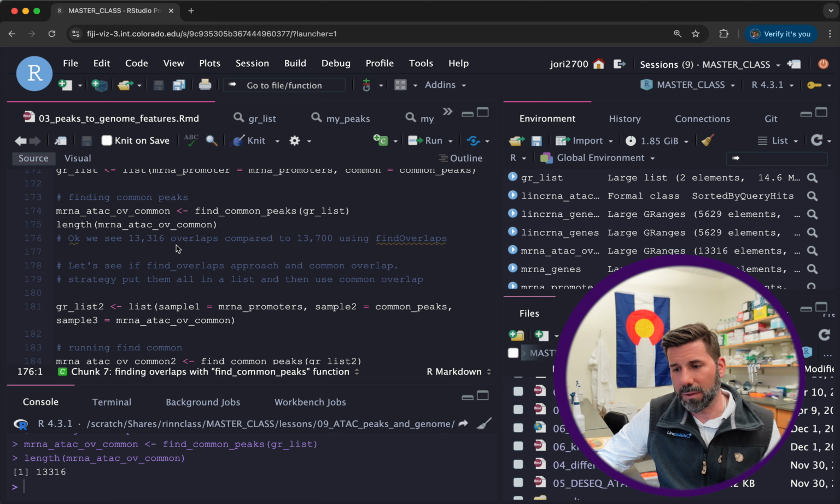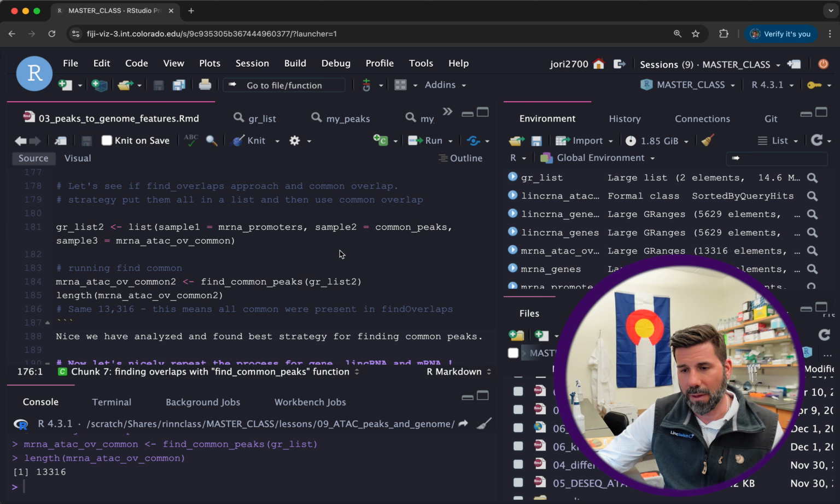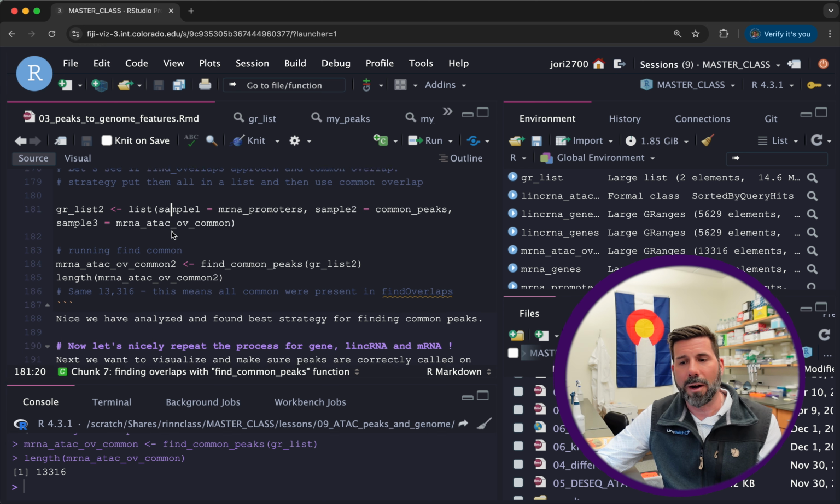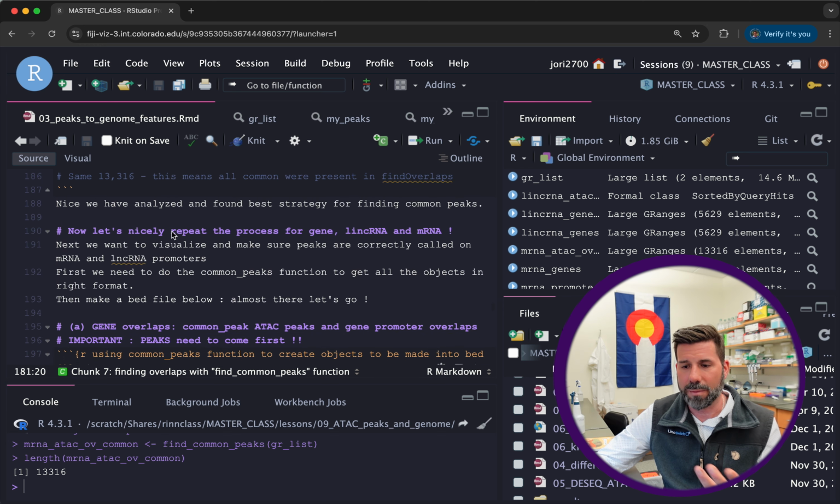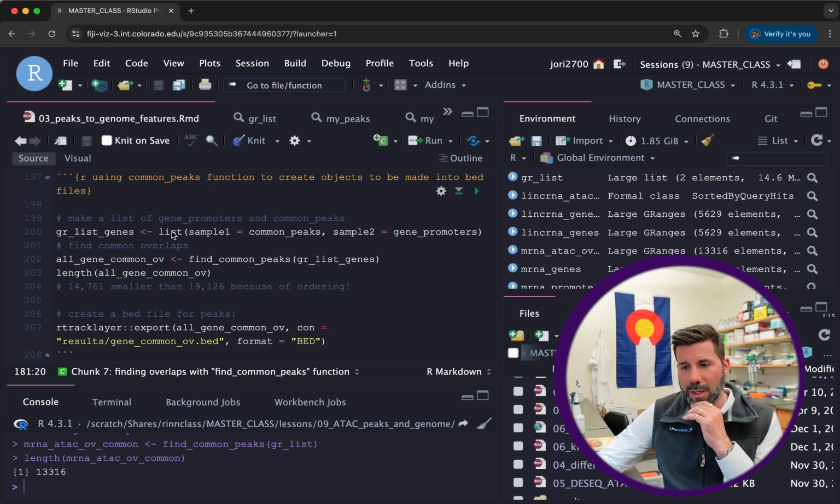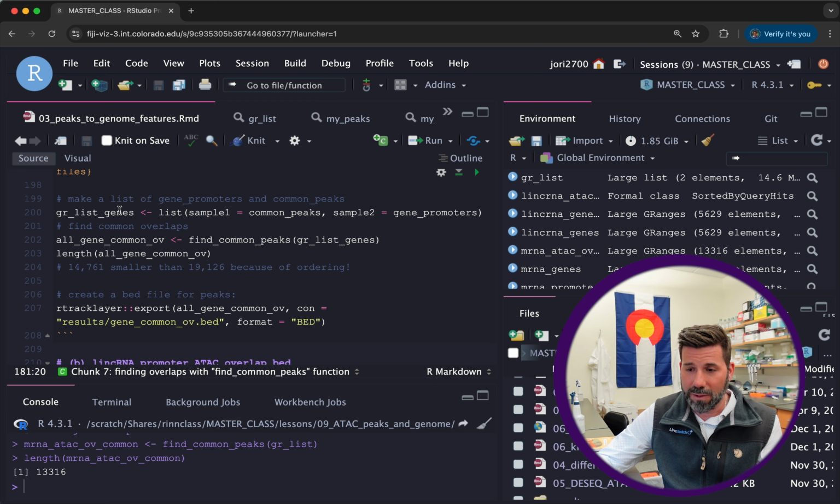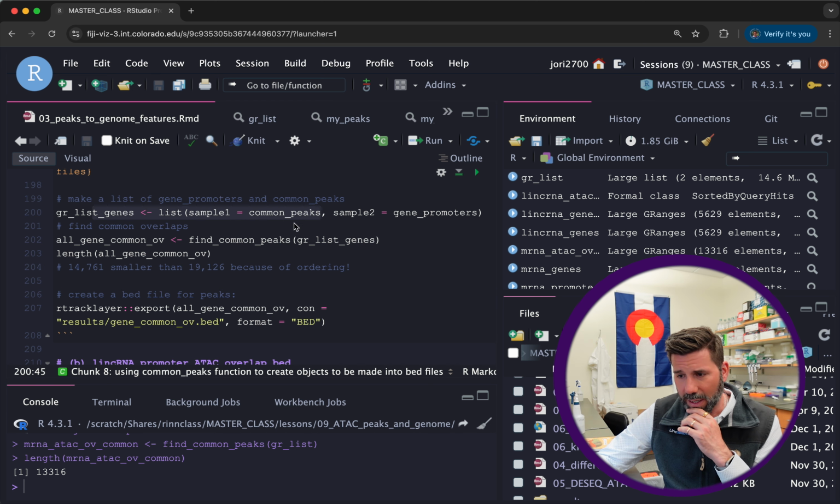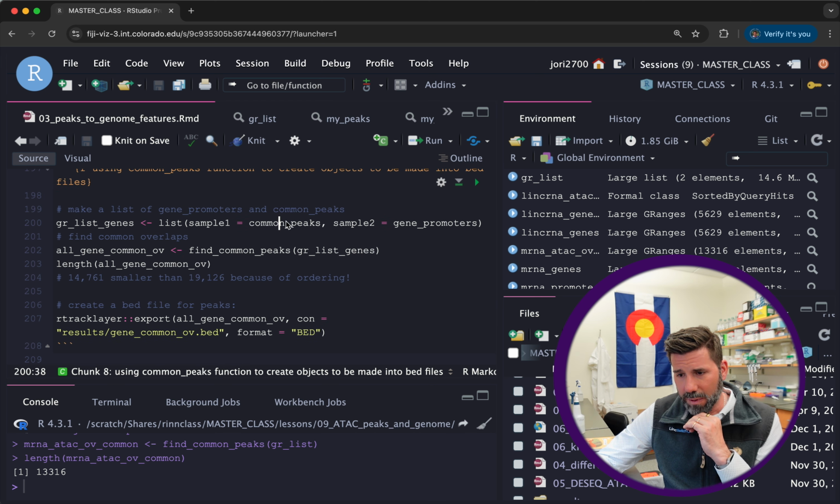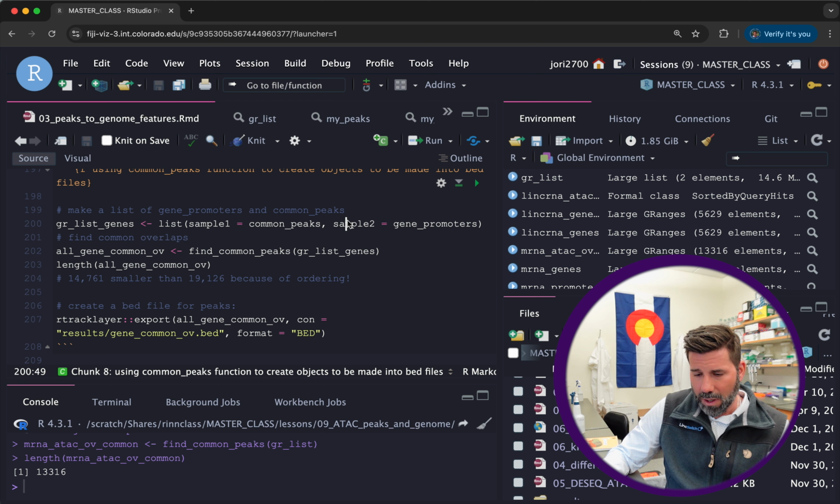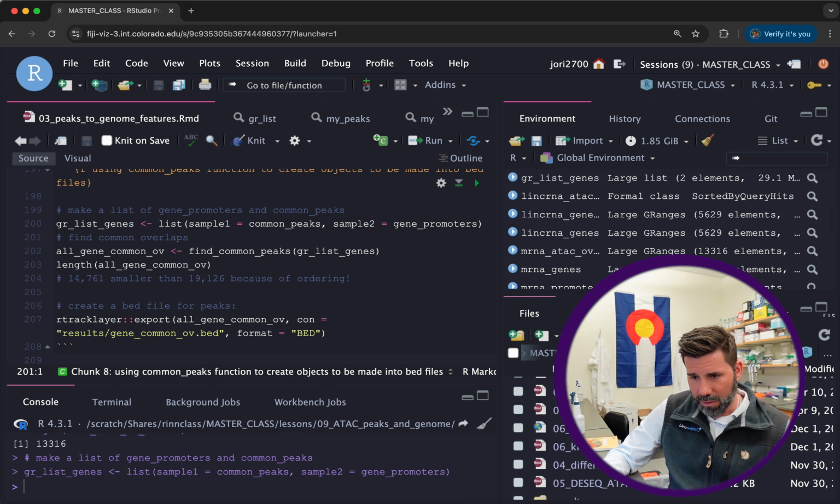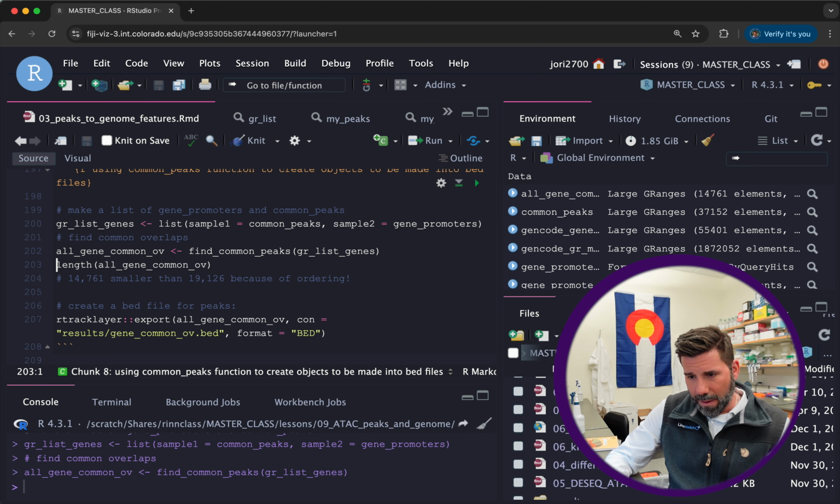So 13,316 versus 13,700. When you make this many observations, it's okay to have a couple hundred off here or there. And so here's just doing the other comparisons that are up above, comparing mRNA promoters to the common peaks, et cetera, et cetera. And every time you make a GRanges list, all this is doing is saying sample 1, sample 2, and then we're going to find the overlaps of those 2 samples. And I think we're saving this one, so I'll run it.